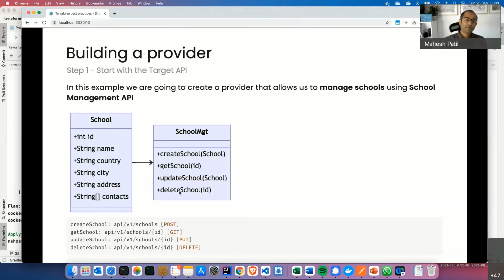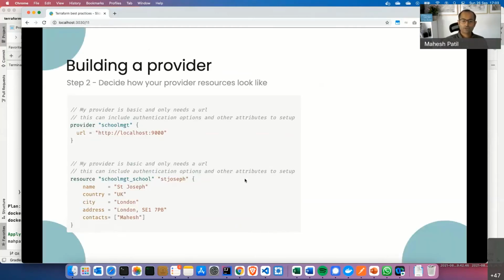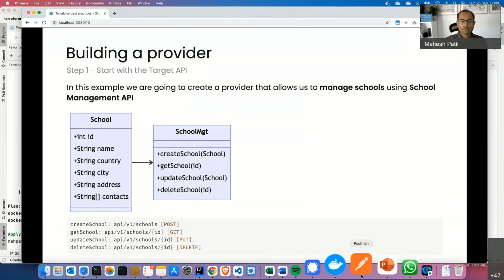And then I have a bunch of APIs. So these are the APIs. So basically you have a create school API, which is on this API endpoint, which supports post. And then there is a get API, there's an API to update, and then there's an API to delete. This is as small as a sort of functionality a service needs to provide for you to create a Terraform provider. Now, before I go ahead and show you the actual provider, let me actually show you the web service, right?